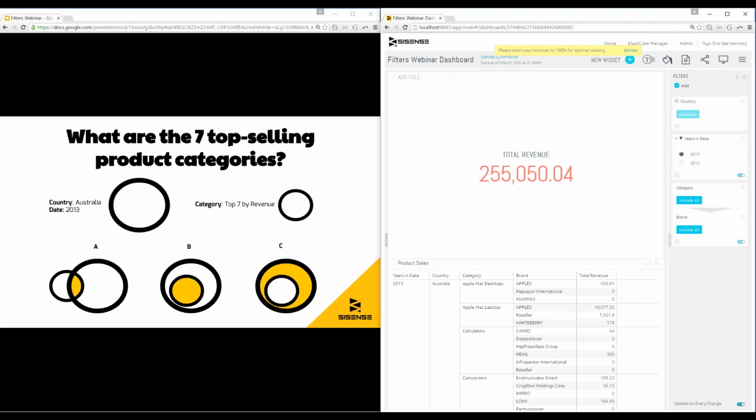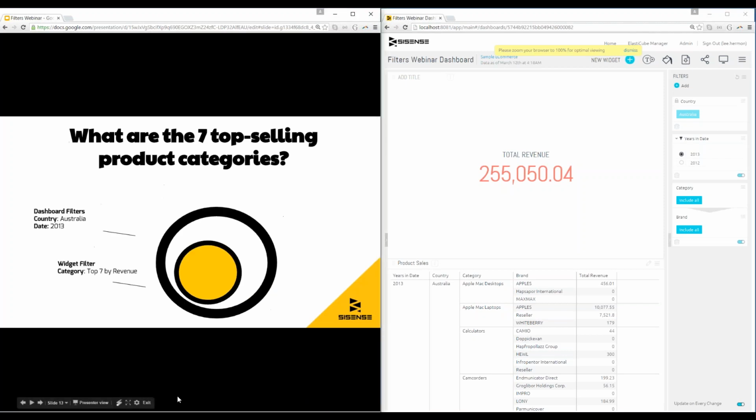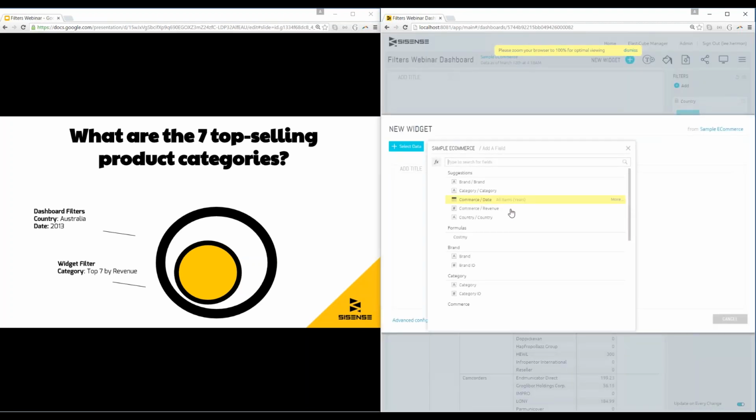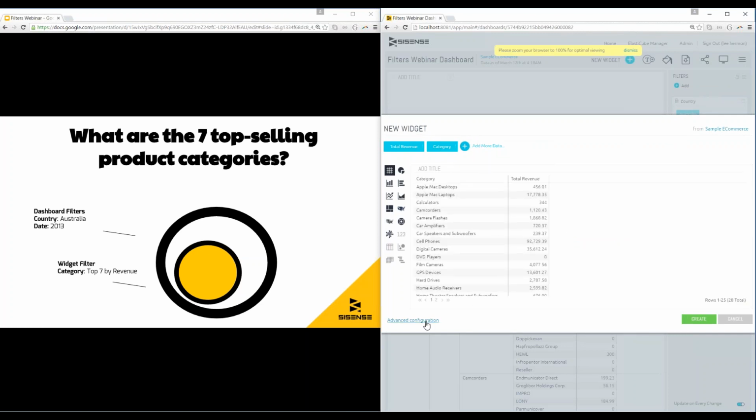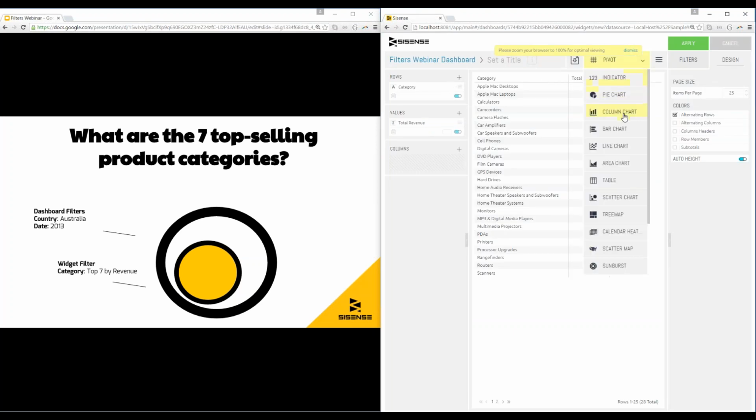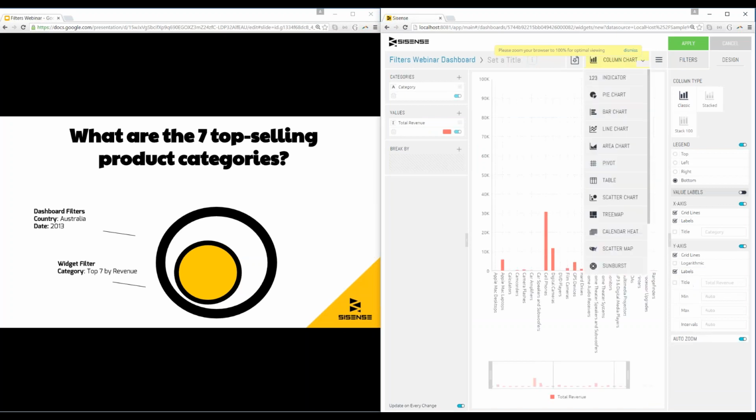All right, so the right answer in this case is B as well, because it is going to be another subset of the Australian 2013 market where we captured dynamically the top 7. So let's go ahead and do that. I'm going to add a widget which would count the revenue, and we would like also to include categories. Break that by category. Now let's go to the advanced configuration and switch this visualization to a bar chart.